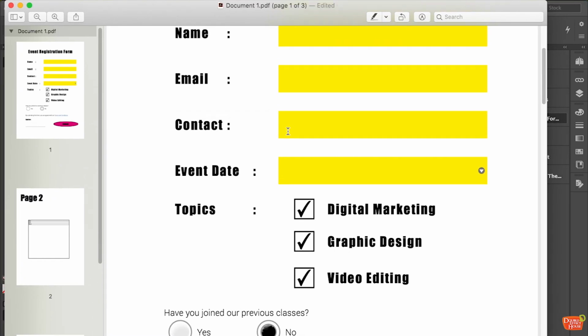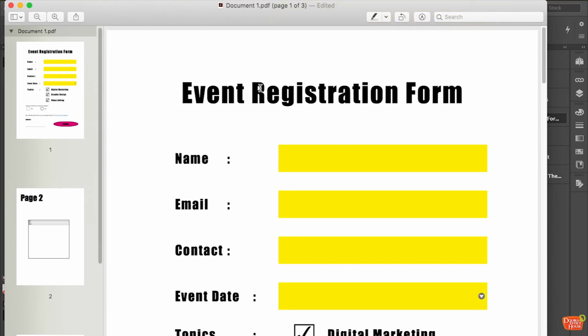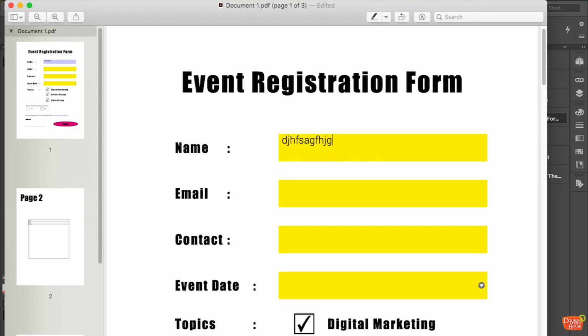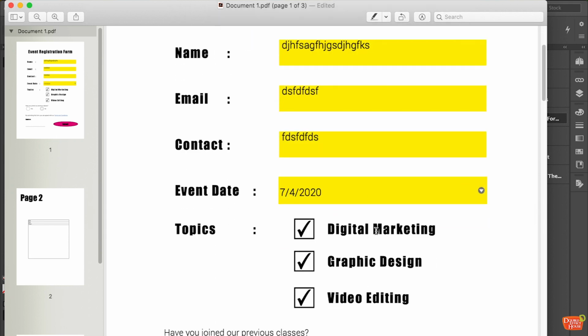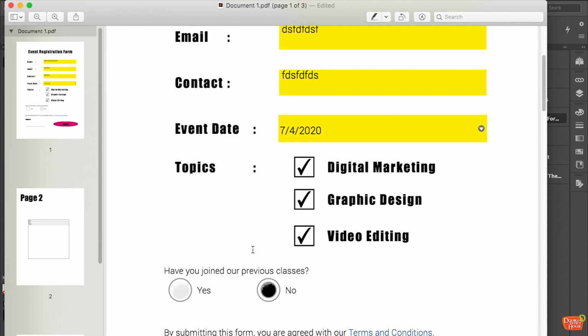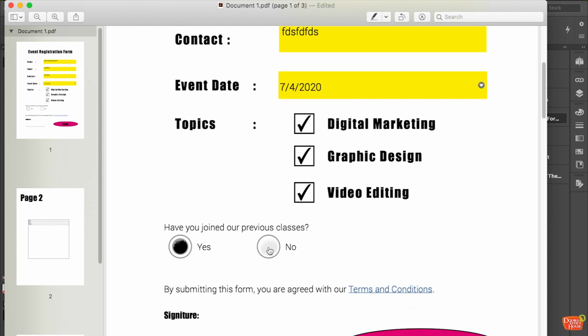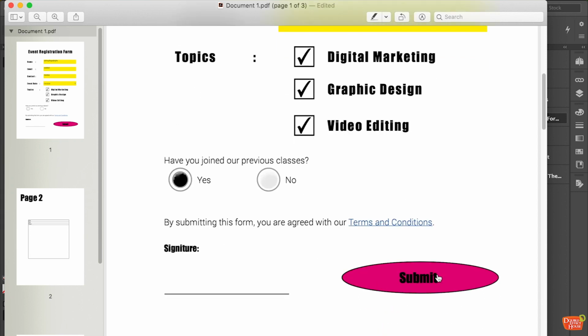Alright, so this is the format after I export. You will see there's an event registration form. So this is for the user to type their name, their email, their contact, and then select the event date, and then tick on the checkbox for which one they want to take, and then which class they want to join, yes or no, and then click on submit.